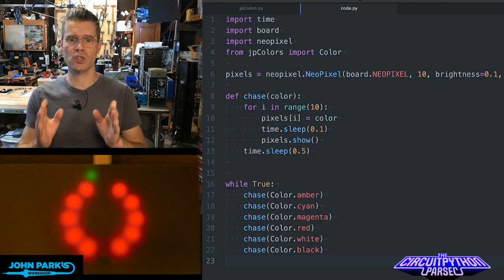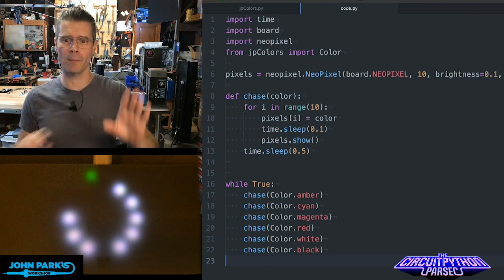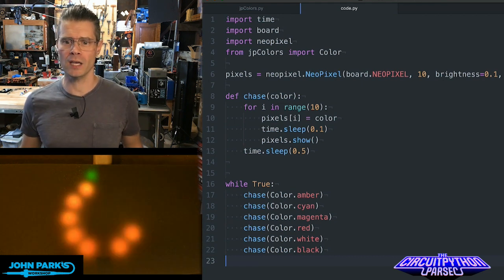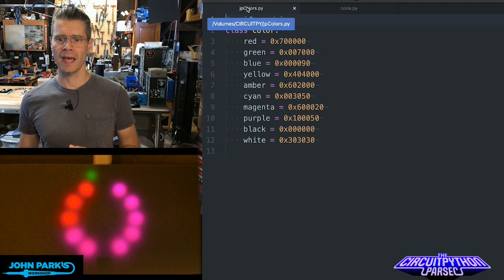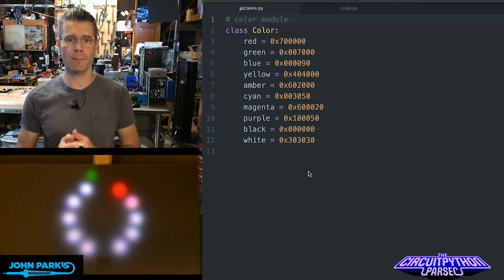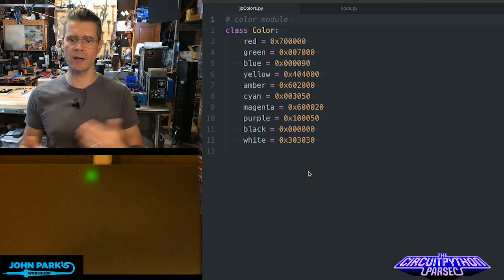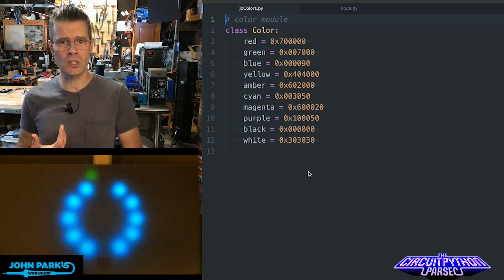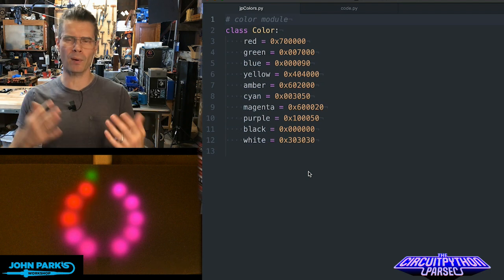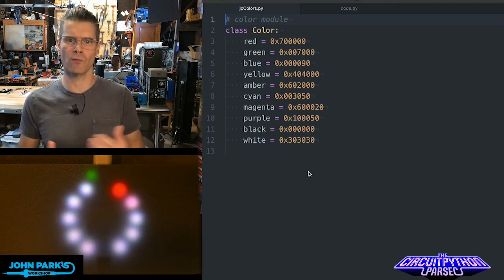what I've done here is created a separate file. It's a separate module, and you can see it right here. It's just called jpcolors.py, and in this, I have defined a bunch of colors that I like to use. So red, green, blue, you'll notice. You'll also see here I've got this amber color that I really like to use a lot, and it's not one that I typically remember, hey, what exactly is amber? What's a good formula for that?